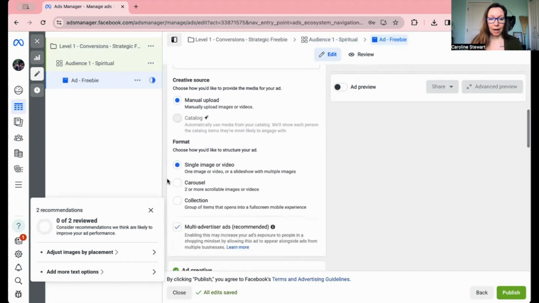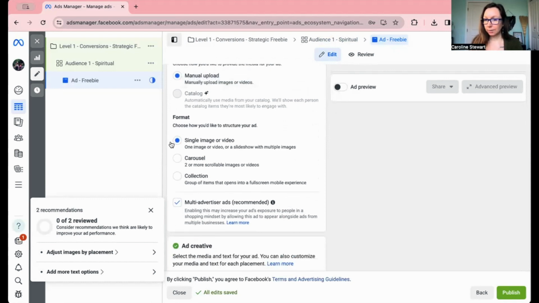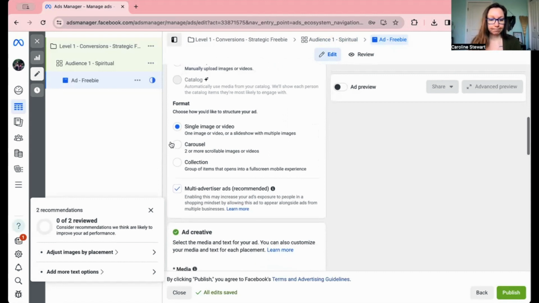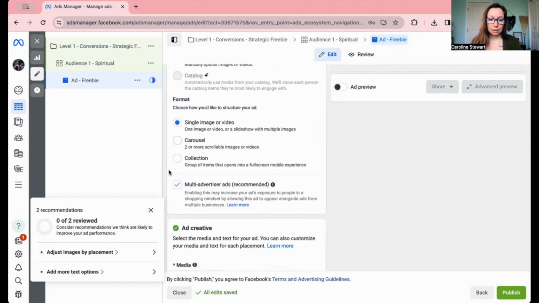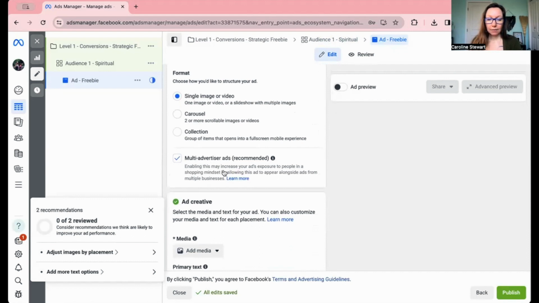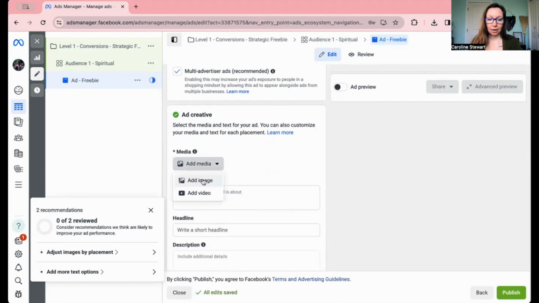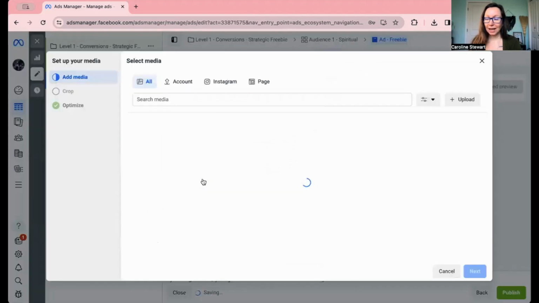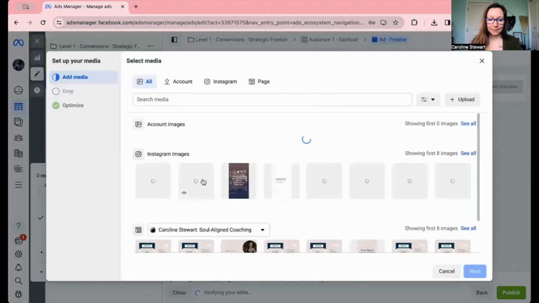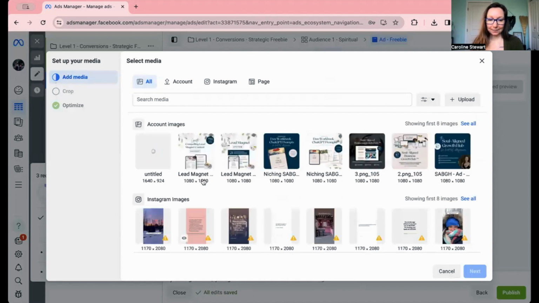So we want to add an image or ad. It could be the carousel, it could be a video. So this is where you get to choose that. Keep multi-advertiser ads selected. And this is where we add in our image. So I'm just going to add in one that I already have so that you can see it, and then we can play with it a little bit.